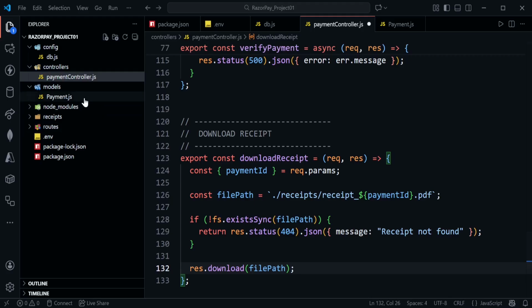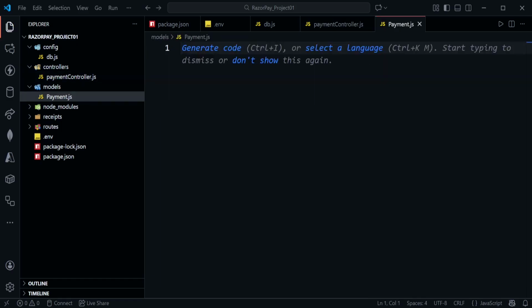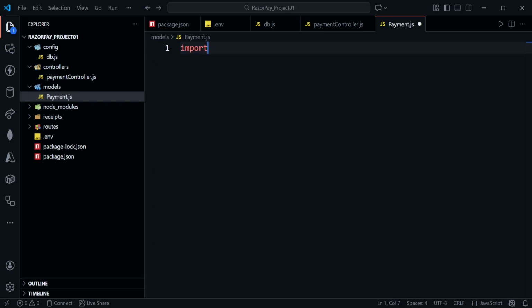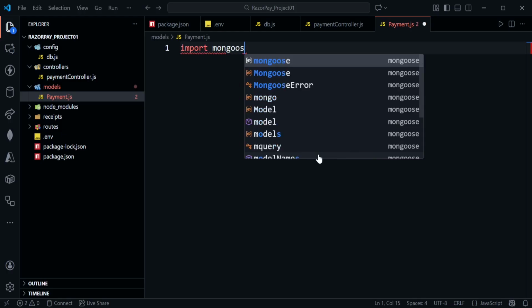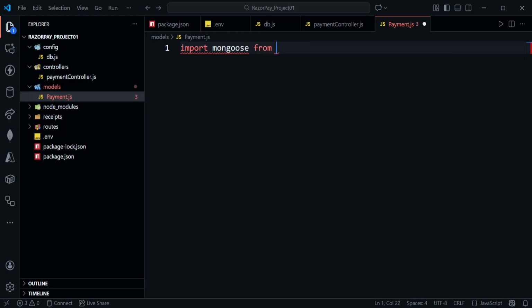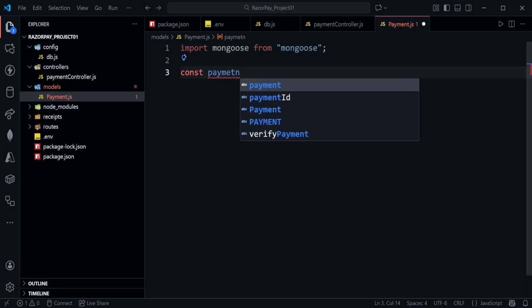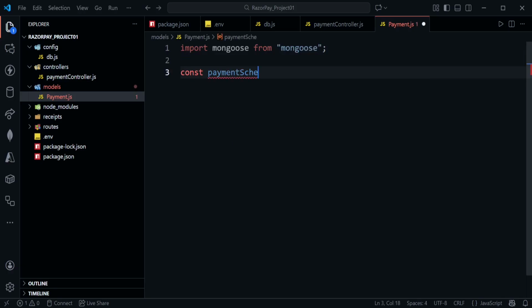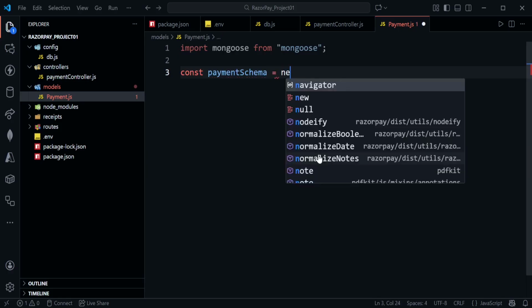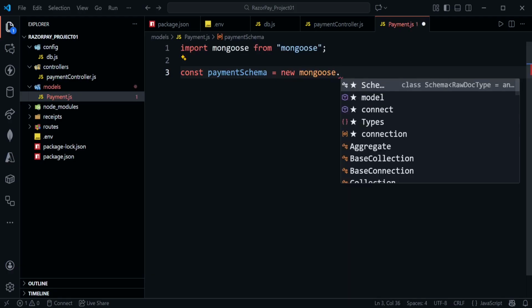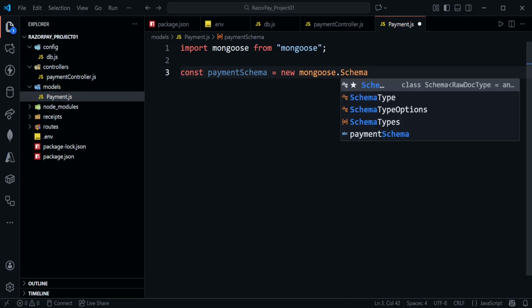Now let's quickly code the payment.js file. Let me try to save this file first, and let's create the payment.js file. So now what we do is we import the mongoose from mongoose. Okay, you have to create a payment schema here. You can define the new mongoose schema, and in the new mongoose schema you can provide the schema of your database.